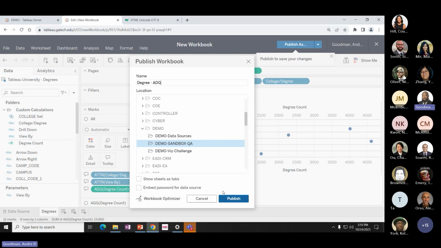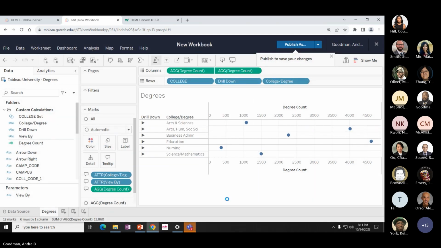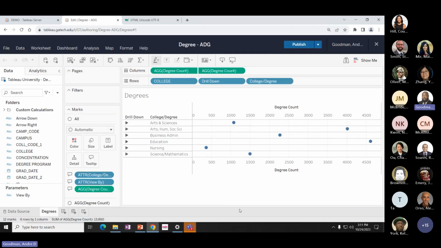Once you've done that, make sure it's in the right folder, Degree Sandbox, not Viz Challenge, but Sandbox QA, and then hit Publish. All right. So now that we've done that, when we make any significant changes, we can come back up here and just hit Publish, and it'll save our work. So just keep that in mind. If you lose your internet connection, it's always good to keep making sure you publish to save your space.